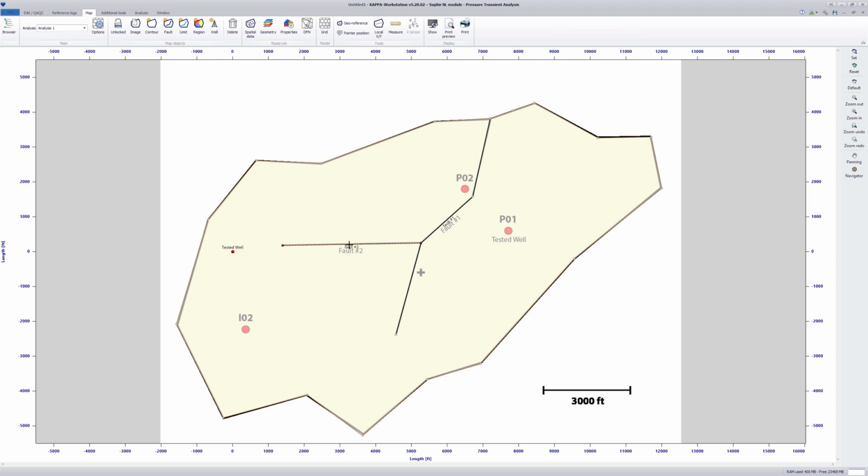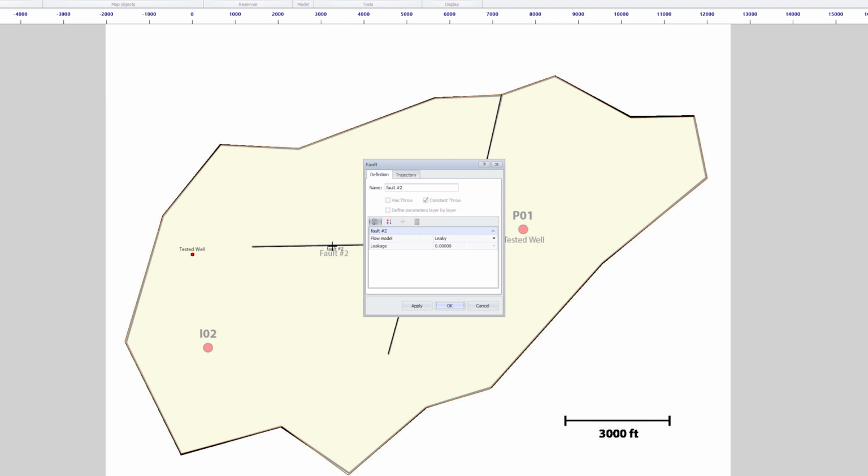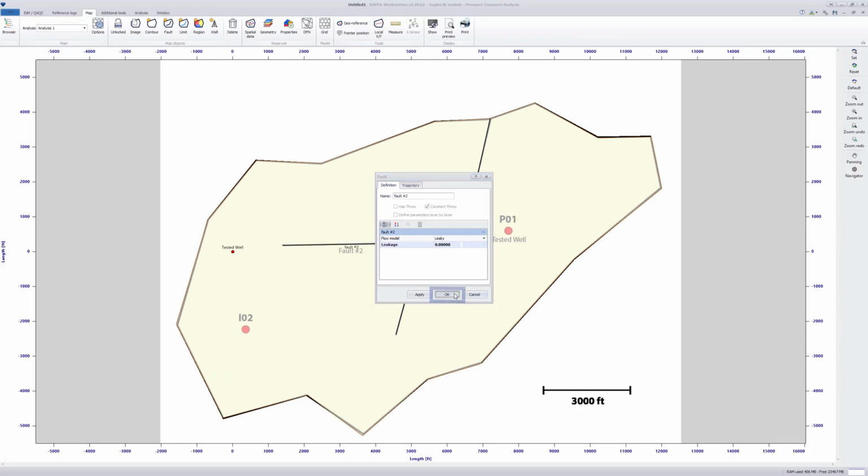The fault properties can be seen with a double-click on that fault. They can be changed by clicking on the drop-down arrow of Model. The default is a leaky fault. The leakage value may be changed from 0, which is sealing, to 1, which means no effect on the transmissibility. Note that the fault leakage value in the numerical model is different from that in the analytical. In the numerical model, the value is between 0 and 1, while in the analytical model, it may vary between 0 and infinite. Close the window by clicking OK.